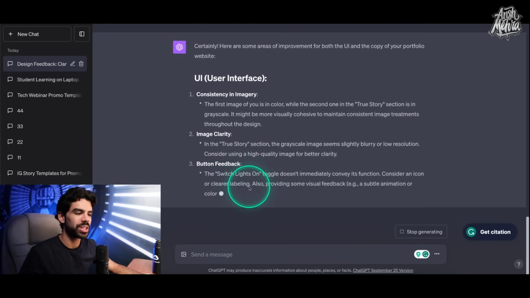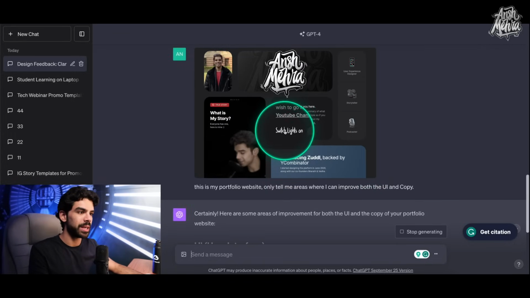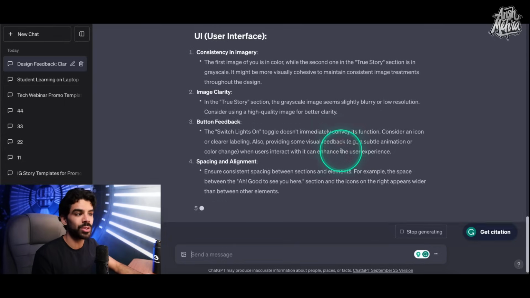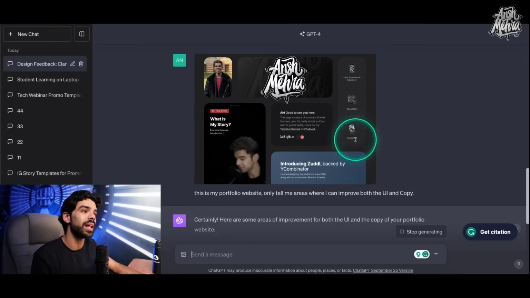Button feedback. The switch lights on toggle doesn't immediately convey its function. Consider an icon or clear labeling. And that makes a lot of sense. Maybe if I had like a bulb icon right here, it would have simply made more sense. So yes, concrete feedback. Spacing and alignment. Ensure consistent spacing between sections and elements. For example, the space between the good to see you here section and the icons on the right appear wider than between other elements.